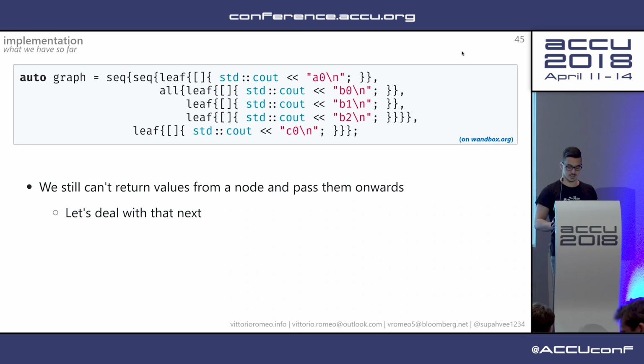So if we read this in the right order, we can see that we have a leaf over here that prints out A0, which is the first argument of a sequential node, and the second argument of the same sequential node will be the all node over here that spawns B0, B1, and B2, and all of this is the first argument to the sequential node that will eventually spawn C0, which is the last computation. And this basically models the graph we've seen on the previous slide.